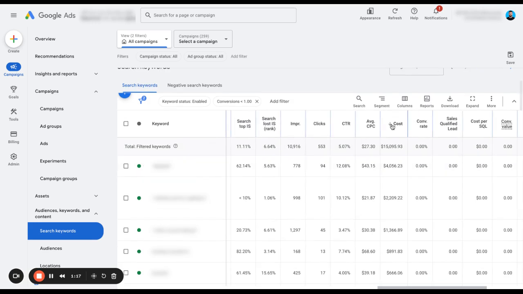And now go ahead and just sort by cost. So you can see from the start which keywords are the most impactful and probably the most eligible to be paused. I can see here for this keyword that we've spent $4,000 in this account that I'm using, and we haven't generated any sales qualified leads or any conversions at all for that matter. So this is a prime candidate for pausing this keyword, if I believe this keyword will not perform.